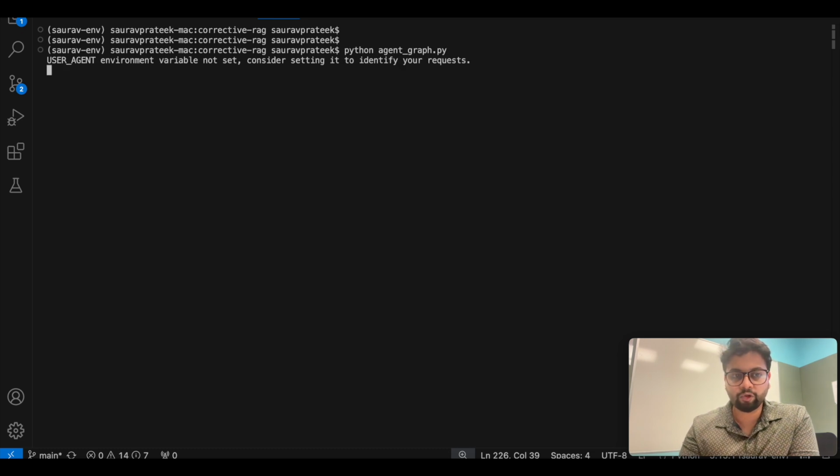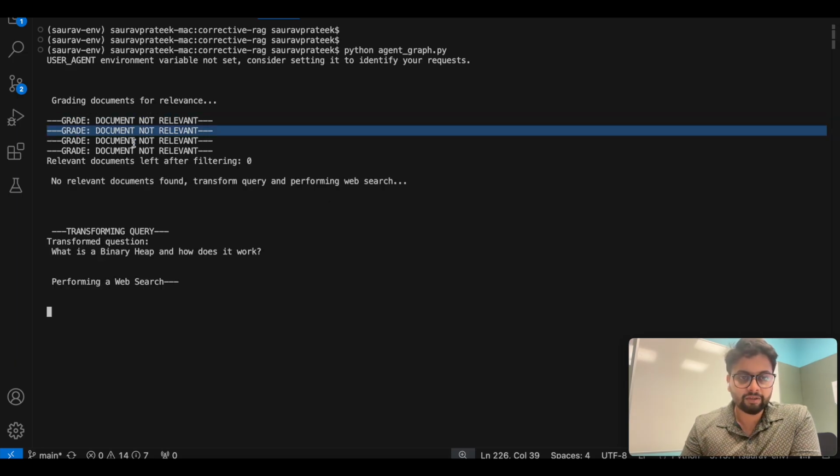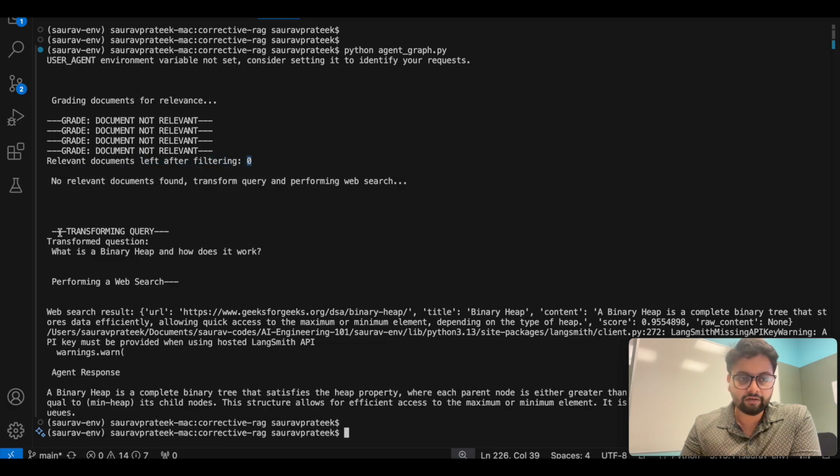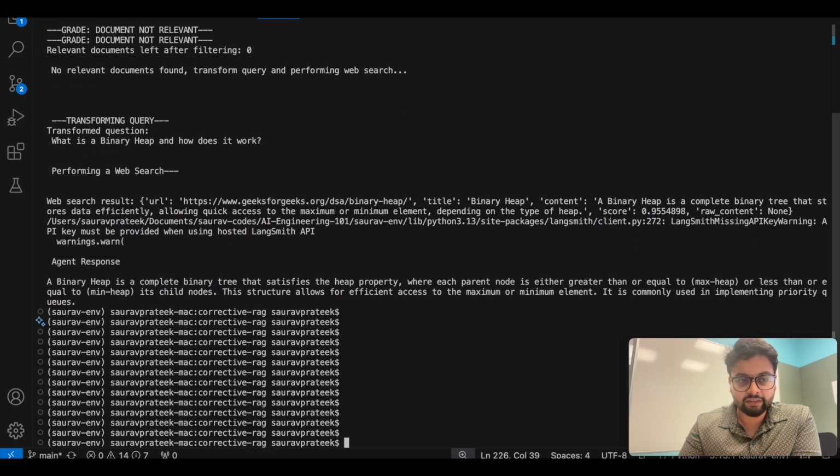I'll run this one more time with the new question. It should start the document grading process. Okay, it started, and you can see it has graded the documents to be not relevant, and I guess none of the documents was relevant, so it transformed the query. The updated query is, what is a binary heap and how does it work. Now it performed a web search. So it got the results from the web search, updated the external knowledge base, and finally answered our query. And this is how the answer looks.